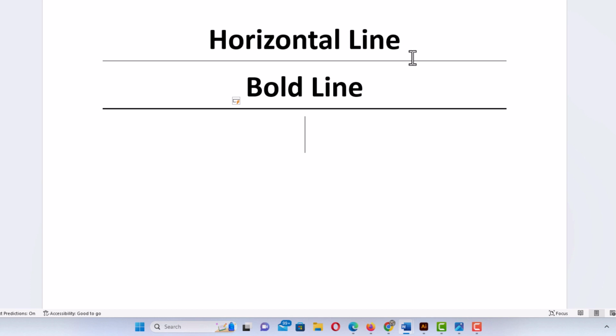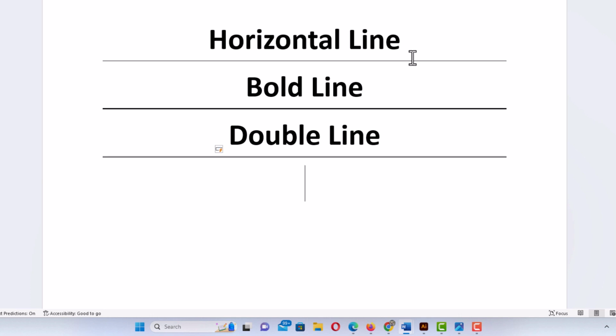To create a double line, you want to do 3 equal signs and then hit enter. To create a dotted line, you want to do 3 asterisk symbols and then hit enter.